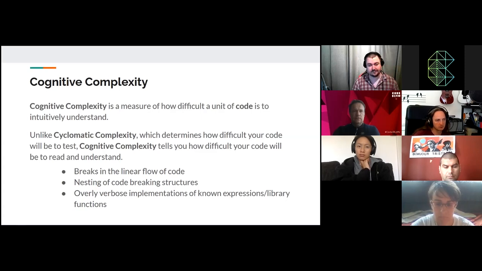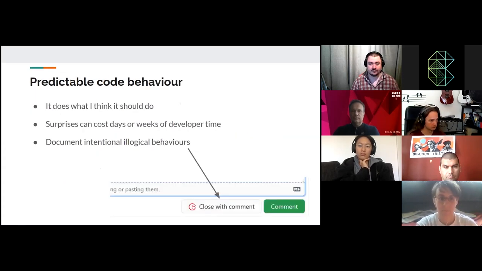You should try and avoid having such functions. And many legacy projects have this. This is a really big waving red flag. This should be fought and reduced and simplified, or at least commented why. Predictable code behavior is what you should strive to have in your code. If it does what you first think it should do, then it does not require a comment. Then you just do your thing. But surprises, if you do some illogical thing, can cost days or weeks of debugging.